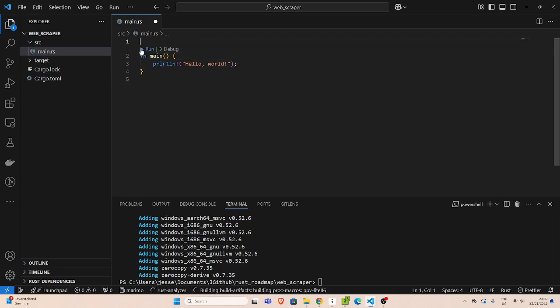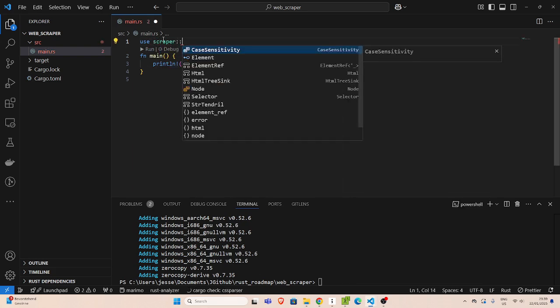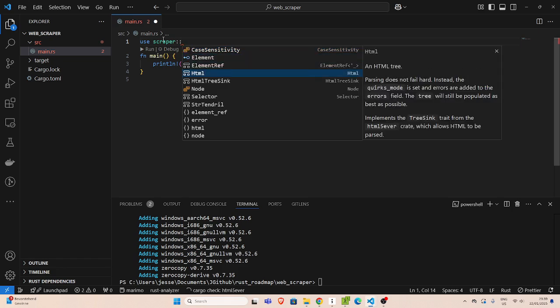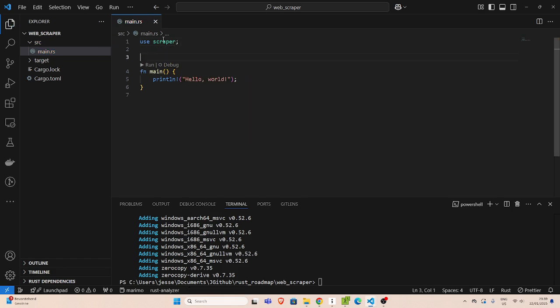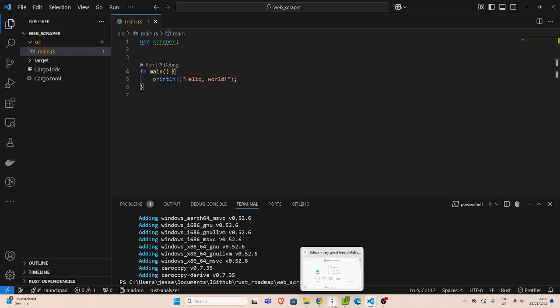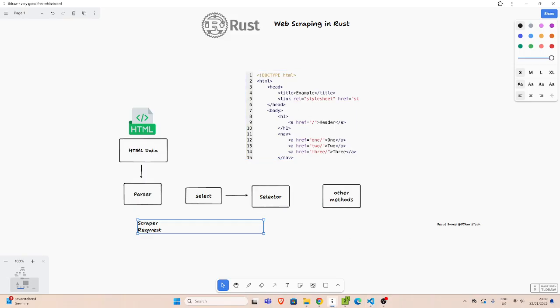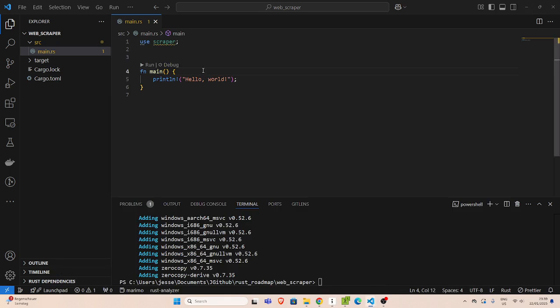Let's see how to use scraper. The first thing is that you need to import scraper, so use scraper. Then you can just import the stuff that you need, or go with this option so that it's easy for us. Now we will start working with it. First, let's have an example document. We need an HTML file like this to work with, so to make it easy, I'm going to create a simple HTML example. Something simple.